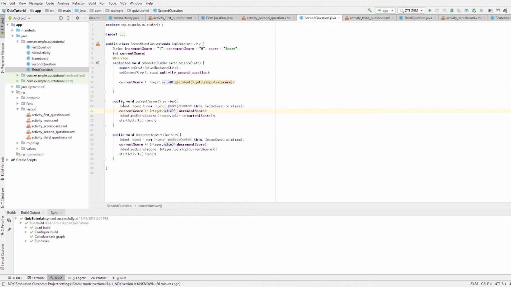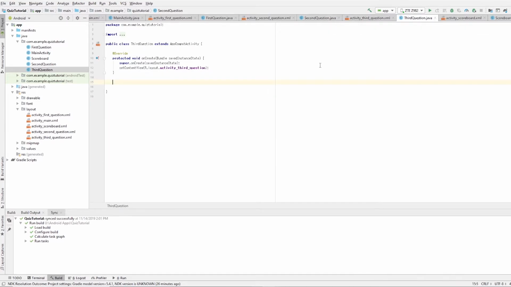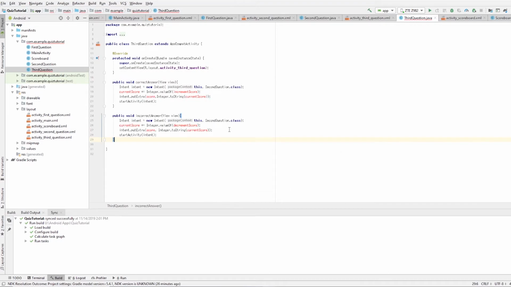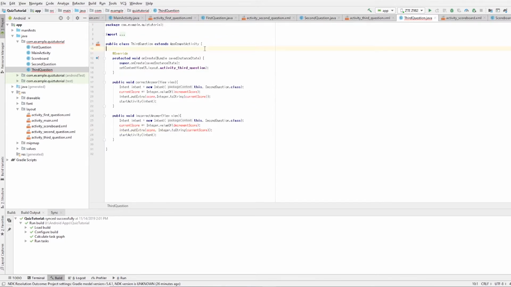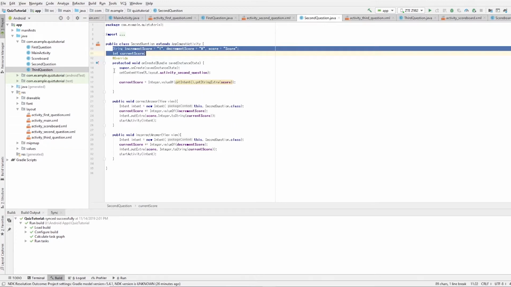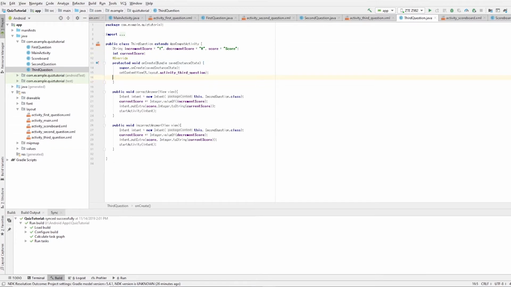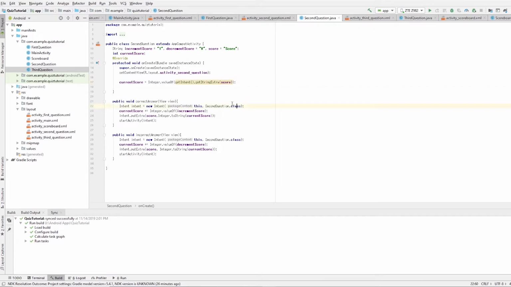And so what we want to do is copy and paste all this code, hit OK, and slap it onto here. Then what we want to do is copy this, paste it in here, and copy this current score into this onCreate. Oh, one last thing I forgot to mention is that because we're in the SecondQuestion.java, we want to send our information to the ThirdQuestion.java. So in here, we're going to type in ThirdQuestion.class. Otherwise, we'll just get sent back to this right here and nothing works.